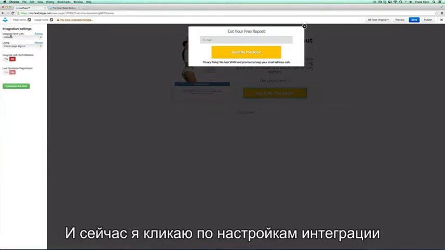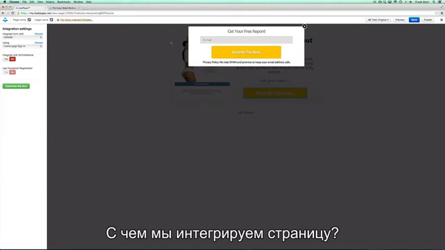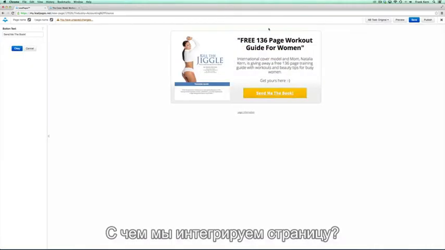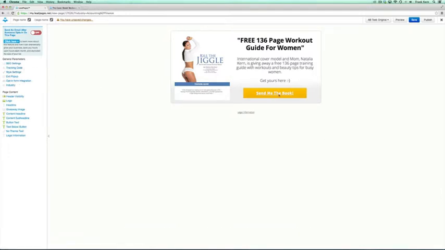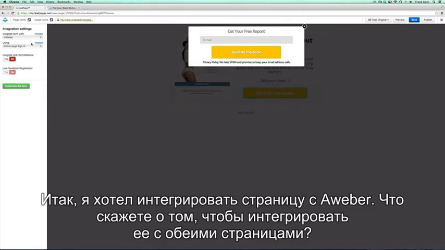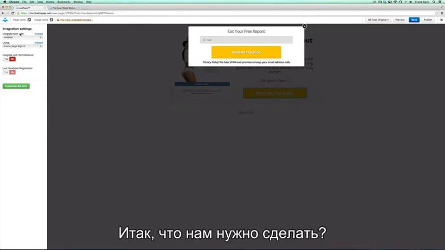Okay, so which one should we integrate with first? Let me get that out of there. It's distracting. Hang on, let me hit OK. Go back to, oh, I messed up. Okay, click it again. There we are, integration settings. So should I integrate with AWeber? How about we do both, right? So we have integrate with AWeber.